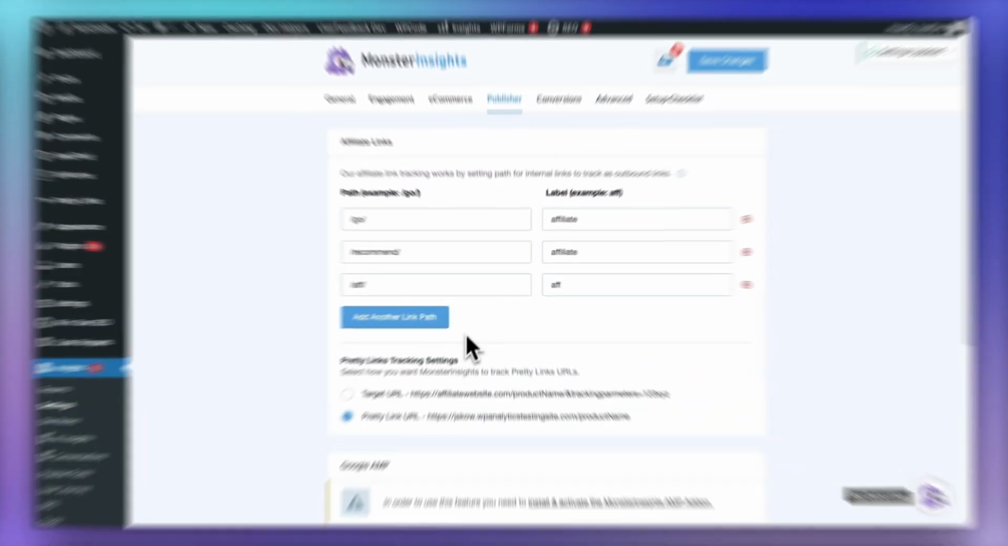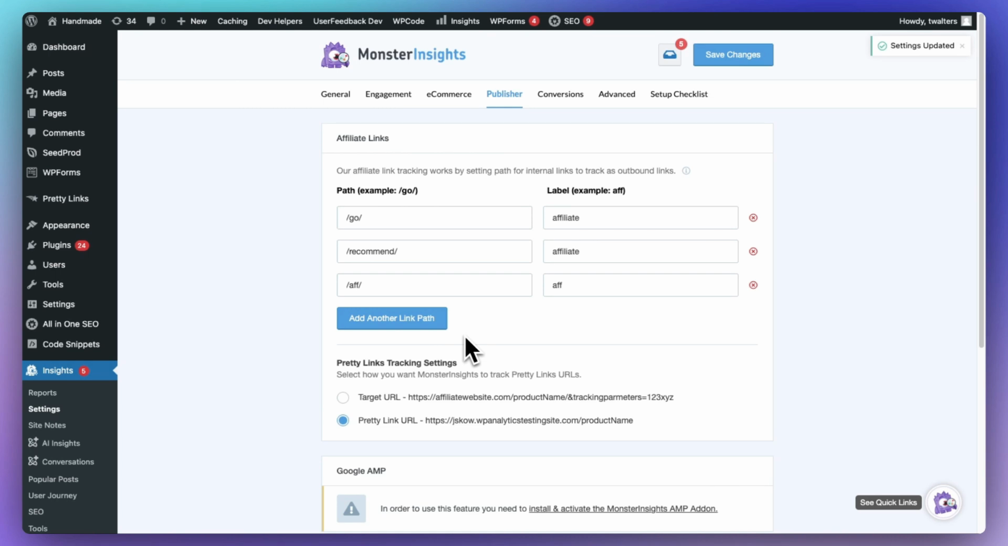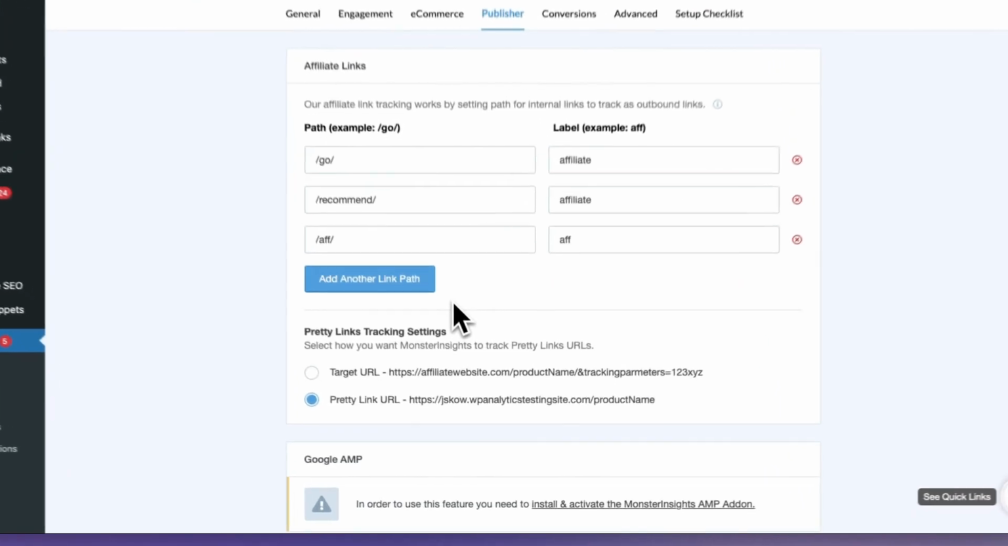Now, if you're using MonsterInsights Plus or above, you can decide how you want your affiliate report to look. So underneath the settings box that we just looked at, you're going to find an option where you can select how you want MonsterInsights to track your links, so you can use the target URL or the Pretty Link URL.